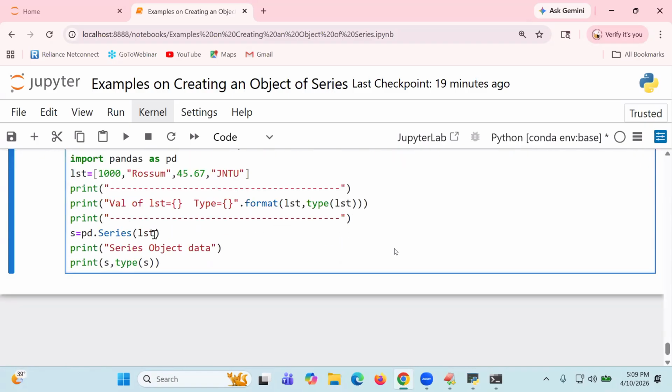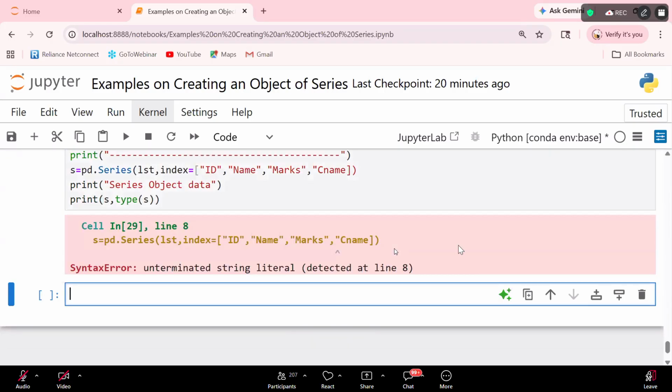So I'm going to write it. Let's go. Series LST. Come on. Index is equal to, I'm writing. What is this now? ID, comma what? Name, comma next. Marks, next what? C name. I'm writing COL name. If you want the COL name, I'm writing here COL name. Are you following me? COL name, or C name simply you say. C name I'm going to say. So try to run this. What happens?